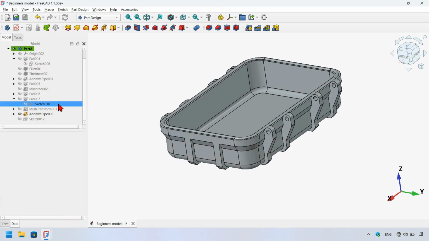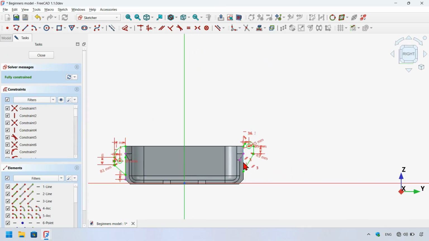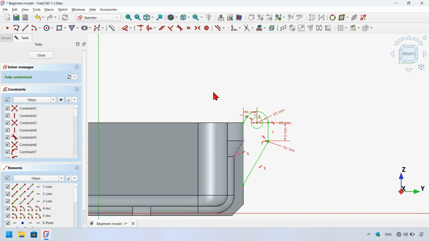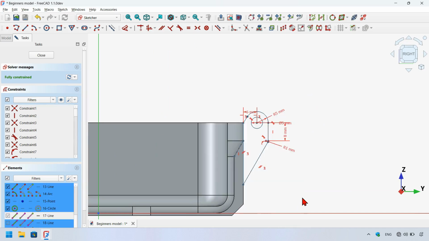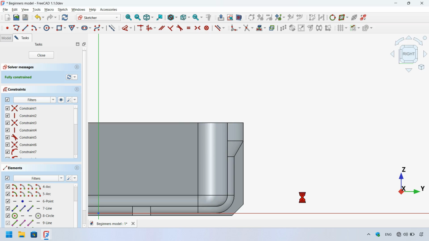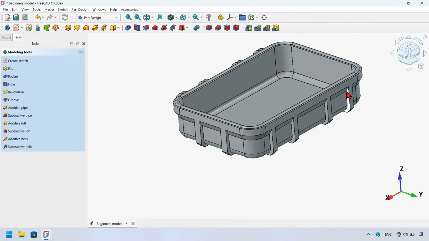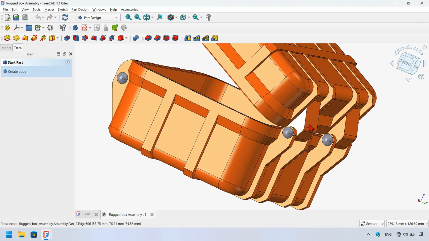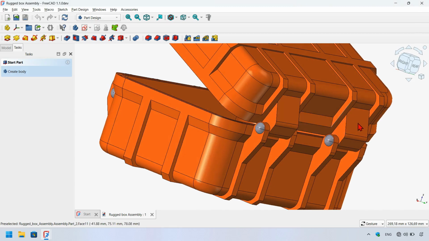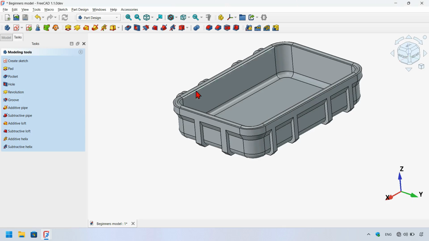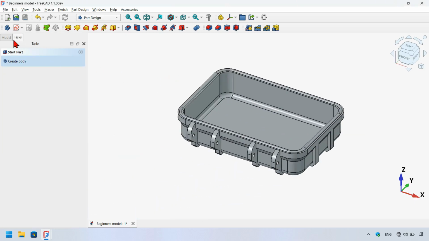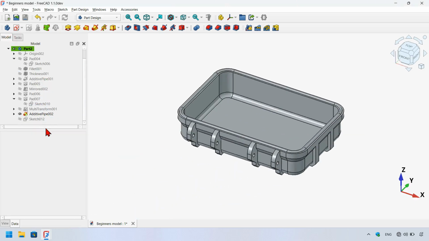I'm going to double click on this sketch here and I will remove this geometry. I select this geometry and delete, and now I escape 2 times. The idea of removing the shapes here, the sketch, is to create this shape here.